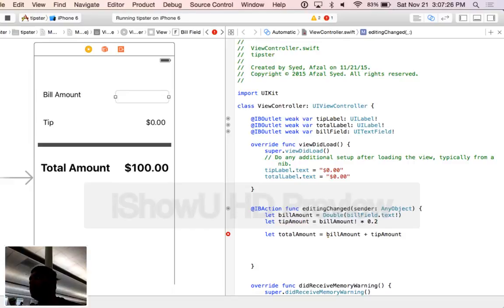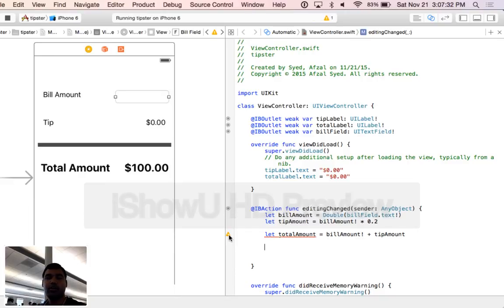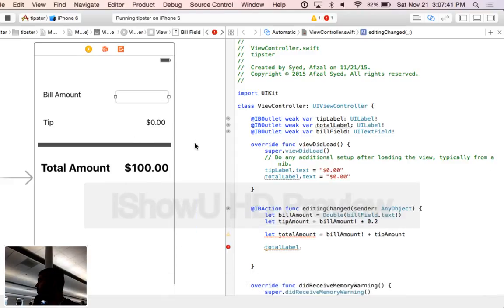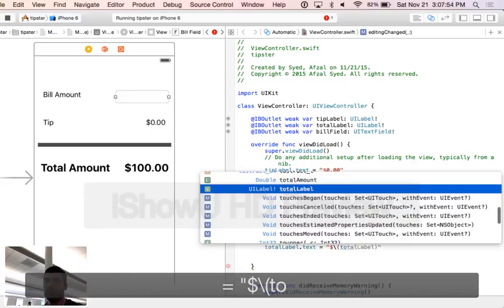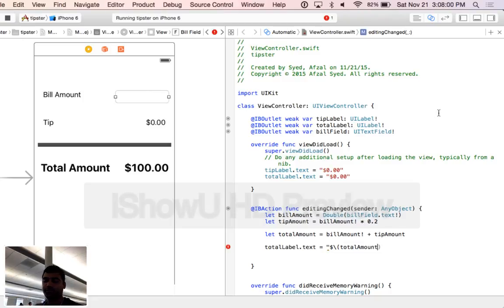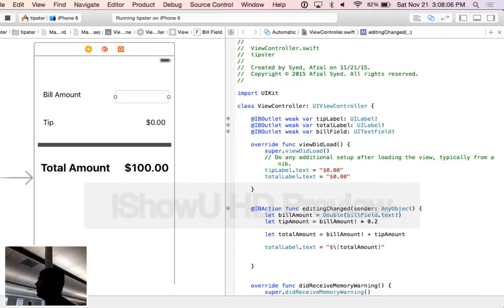And what we can do now is we want your total amount to be that. Again, it's complaining about the optionals. Let's put an exclamation and make it happy. And let's go bill field or total label. So this right here is your total label, and we're going to change that. Total label dot text is equal to. So if it's a text, you have to use quotes. So dollar and total amount. So this funky syntax here, this backslash and square brackets, that's because we are using a variable substitution. So we don't want it to show tip amount, but we want it to show what tip amount stands for.